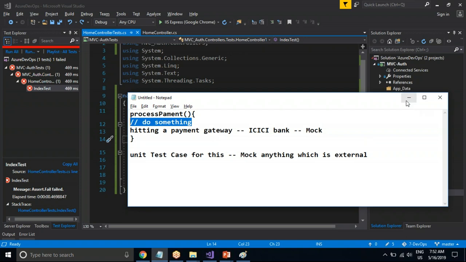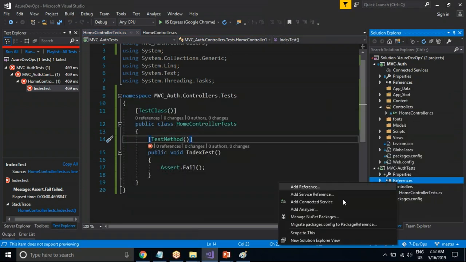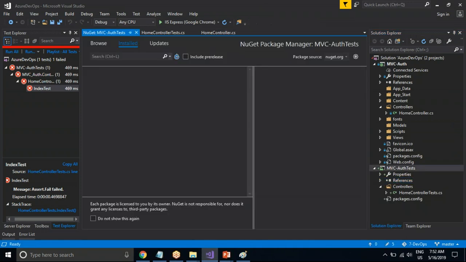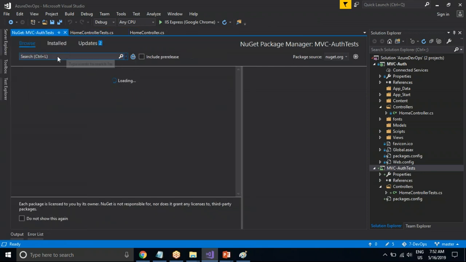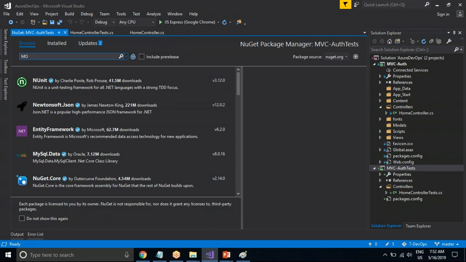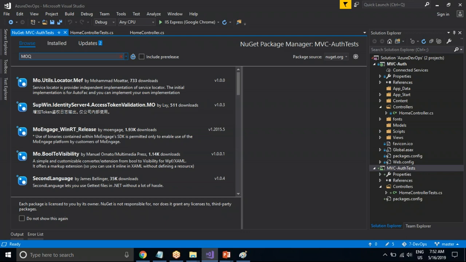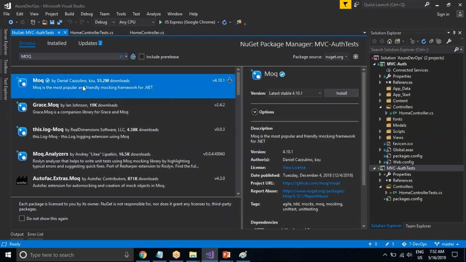When you speak about mocking, there are multiple mocking frameworks present inside Microsoft. If I just go to manage NuGet packages, you see, you say mock. That's MOQ, mock. How many downloads? 55 million downloads. It's a very famous mocking framework. You can mock your external calls. In our example, what is the external call? The payment. Payment is the external call. You can mock your external calls by using a framework. That is your mocking framework, which is MOQ. Your MOQ is a mocking framework.